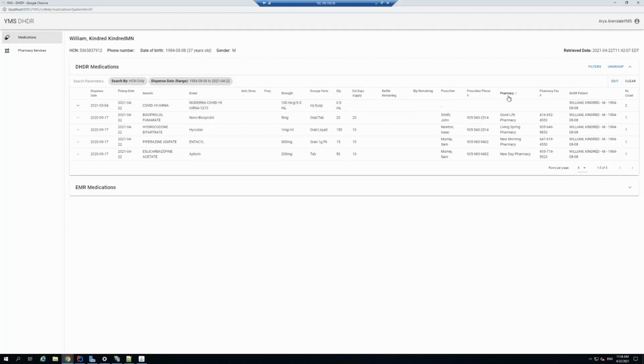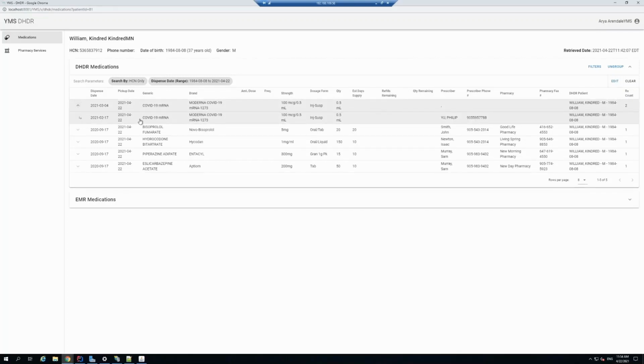The user can also see how many records are contained within a group by the RX count column on the right-hand side of the screen. By clicking the down chevron arrow on the left next to that record, we can expand the group and see the remaining records within it. These items are ordered by dispense date in descending order.